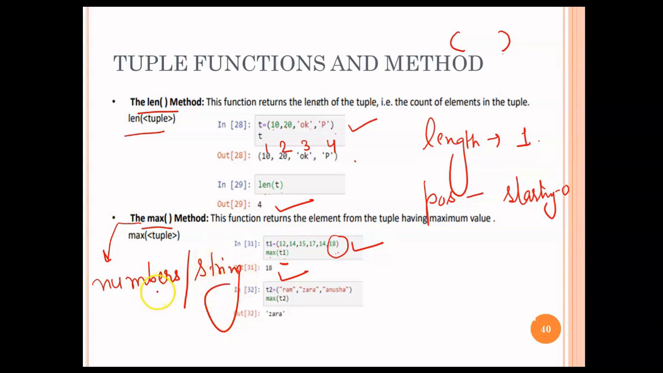So the point is, numbers can easily be compared and you can write down the answer. But if a string is given, then how can I compare it? So the strings will be compared with respect to their ASCII values. You remember from the starting, I am mainly concentrating on some of the ASCII values.